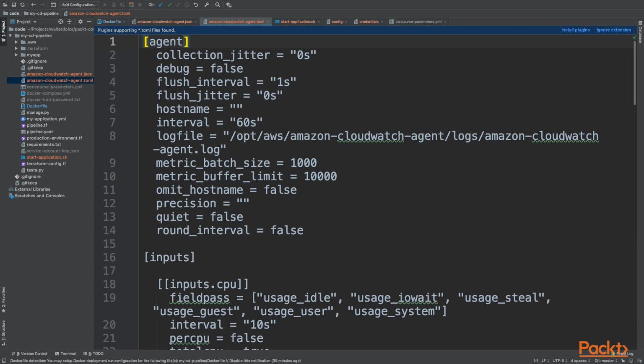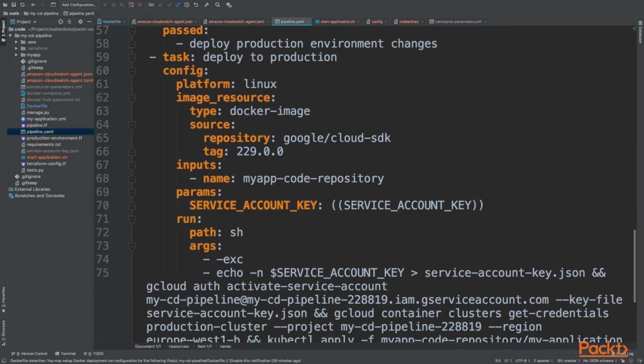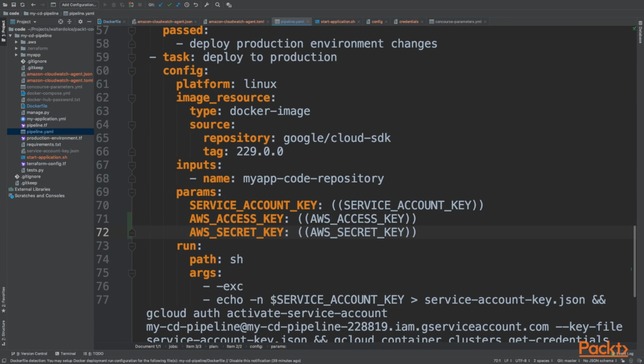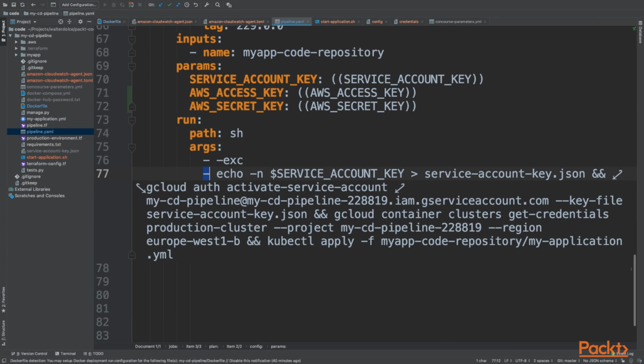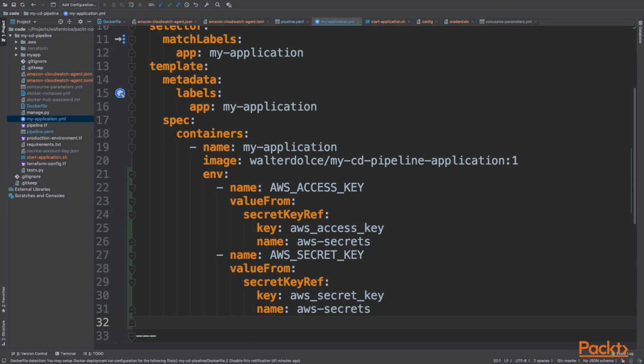I will start by changing the pipeline YAML file first. After adding the reference to the new secrets, let's update the deployment command. What we are doing differently here is to simply create a Kubernetes secret resource which will contain the AWS secrets. With those in place, let's finally add the reference into the Kubernetes deployment resource.